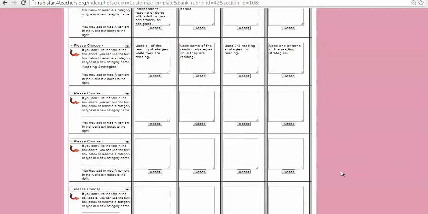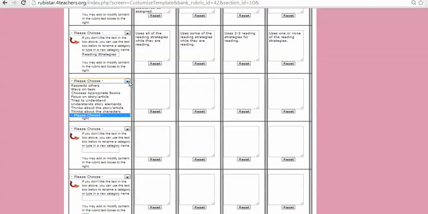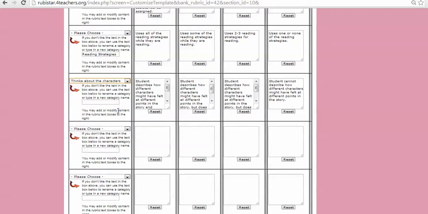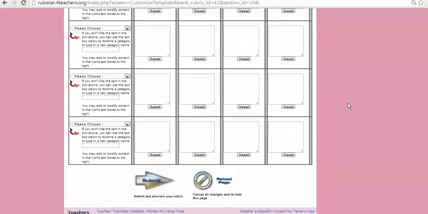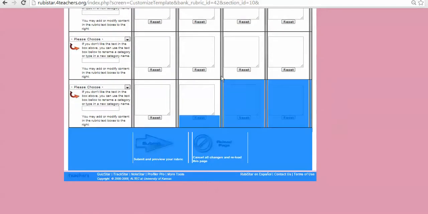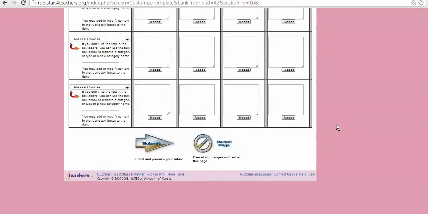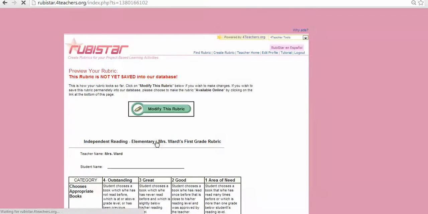And then I also like for them to do some comprehension. So we might do story elements at the time, and so we might talk about characters and setting. So I like to have my students talk about characters. Then I might be finished. I might not want anything more because I just want a quick assessment. So I can clearly add more if I wanted to. I could reload the page if I wanted to cancel it, but I'm going to submit this.